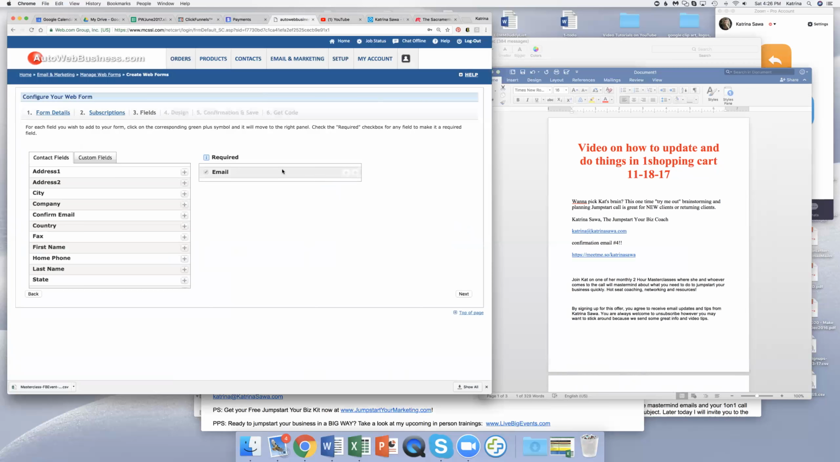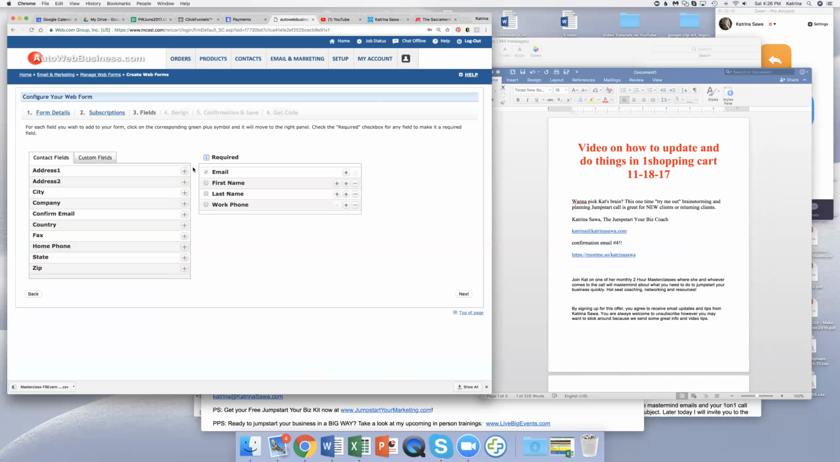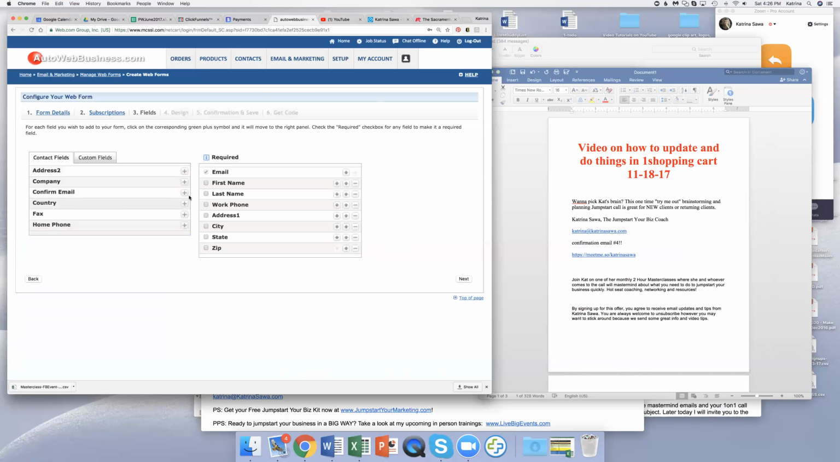So for the contact form, I want to put first name, last name, email, phone. I want to put address, city, state, zip, country. I want to confirm email, I think, too. Company. I'll put company in there.